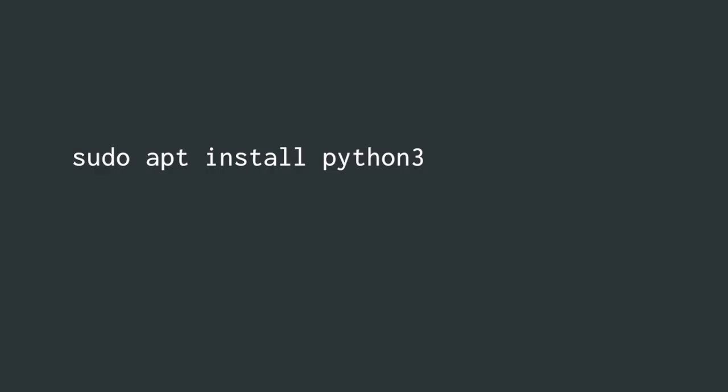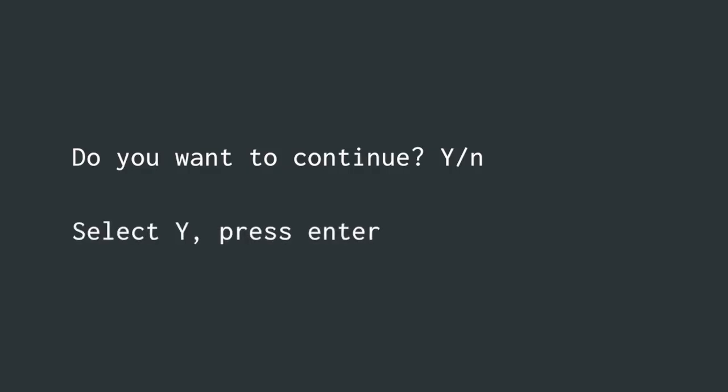To do this, go to your terminal. At the command line, you will type sudo apt install python3 and press enter. It will prompt you to enter your password. Enter your password and it will begin installing. As Python 3 is installing, it may prompt you to continue by asking, do you want to continue? Yes/no. Select yes and press enter. Now Python 3 is installed and ready to go. Let's move on to VS Code.